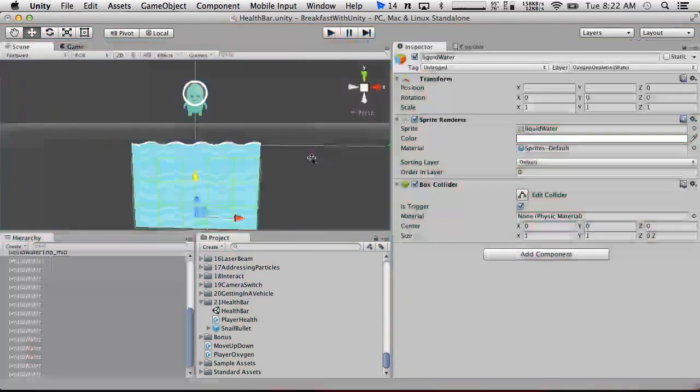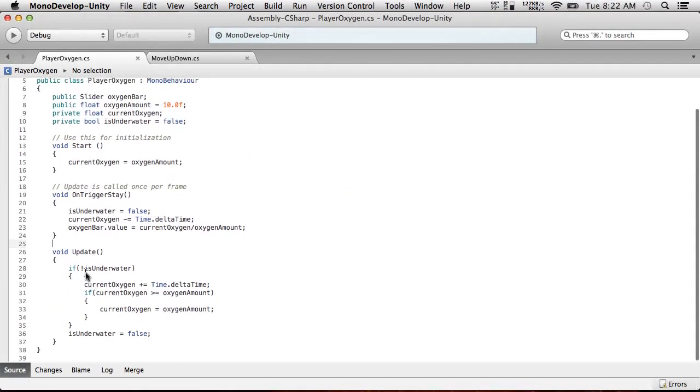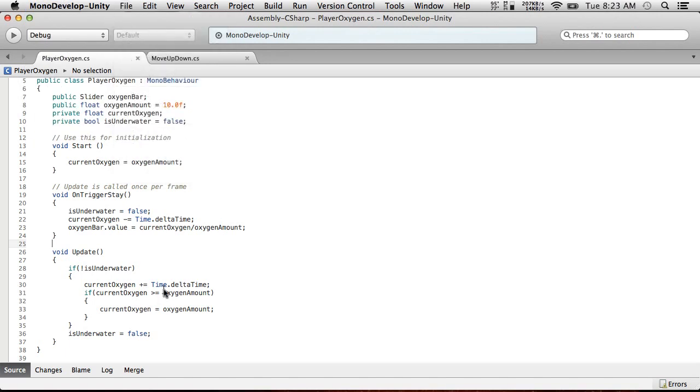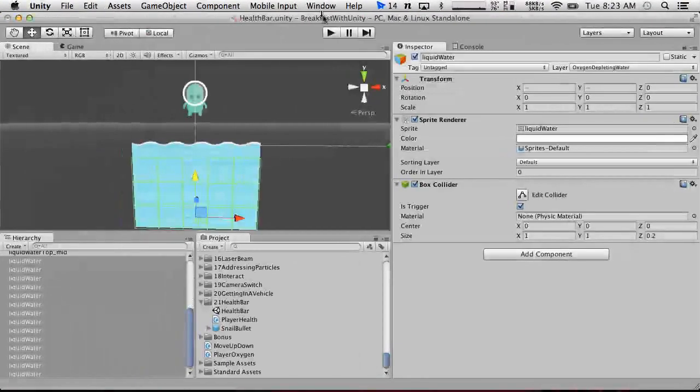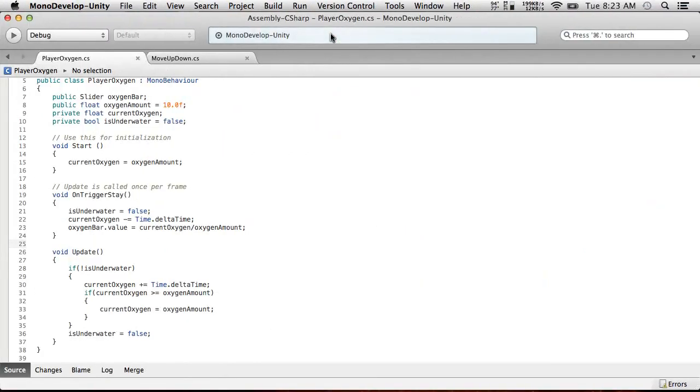Why didn't that work? So if not is underwater, save this, right? All right. I would have expected this to work. So at least it didn't break anything, so that's good. I was kind of expecting it to half break things. I don't know what I'm doing. It's probably something really obvious.